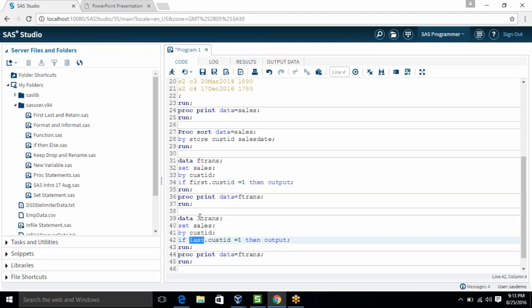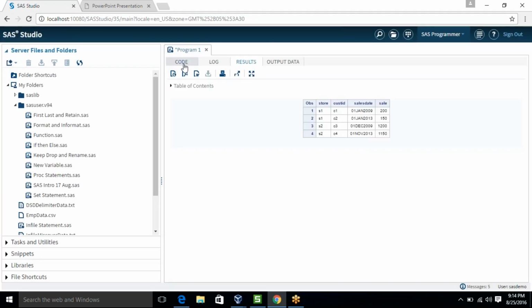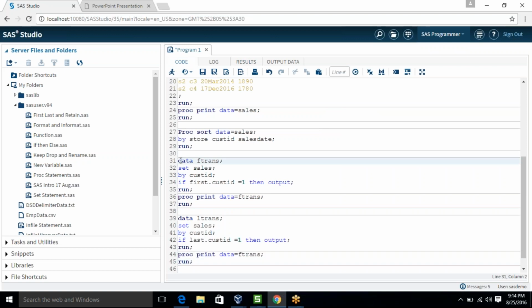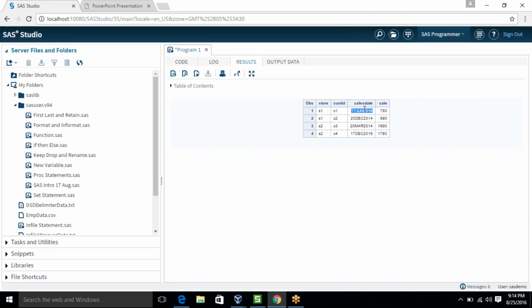Now I am looking for the last transaction, so I am using the last option or last statement. Okay, if last.customer ID equal to 1, then output. Oh, sorry, should be L. So here I got the last transaction detail of each and every customer.